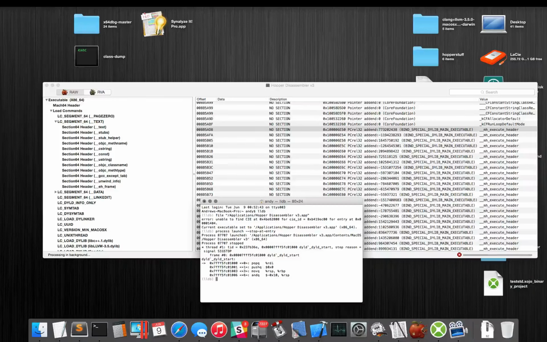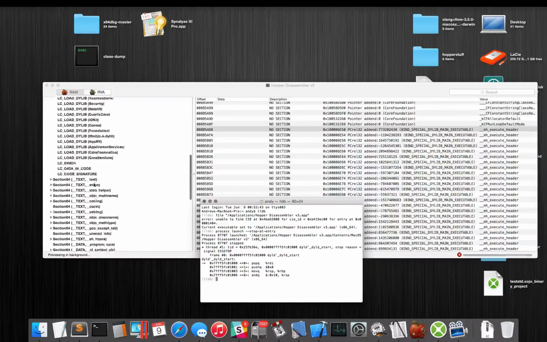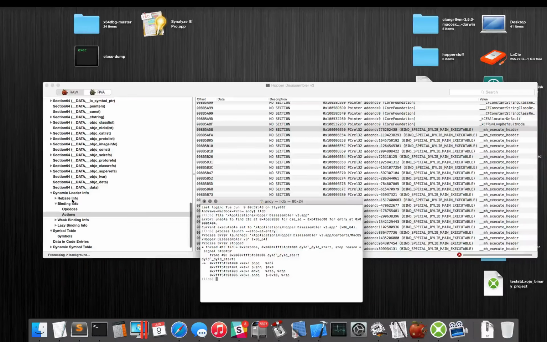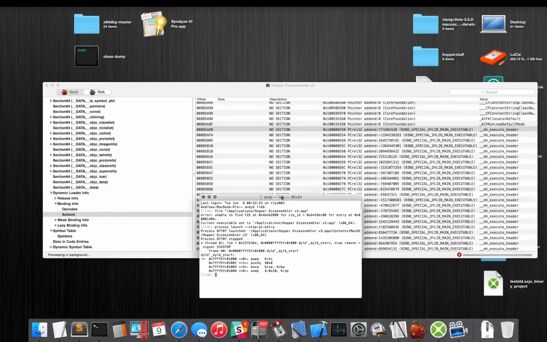Stop an entry. Wow, brain fart. Anyways, okay, so now we're in the DYLD, which is what this is dealing with right here. The dynamic loader. We're in the dynamic loader. So we want to get to the point where this executes so we can view what's in memory.